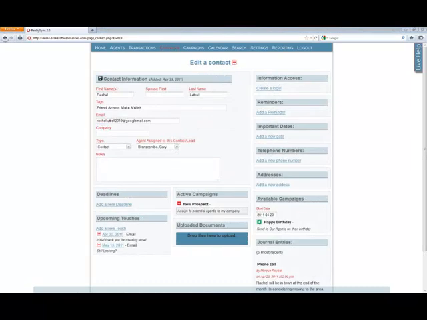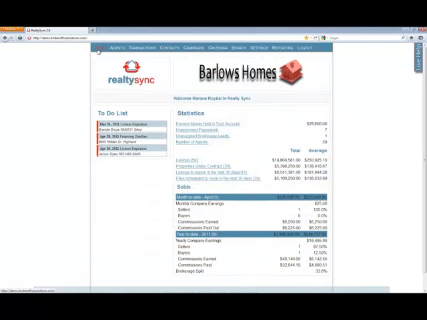As you open any contact, you'll notice that this campaign is now available to be assigned in the Available Campaign section. Touches that are due will appear in the Upcoming Touches section of the contact page, the to-do list on the home page, and in the calendar. Once the touch has been completed, the note will be displayed in the Contacts Journal Notes. Now your system is completely ready for business. All your settings have been configured, contacts entered, and campaigns assigned. You're ready to start entering transactions.